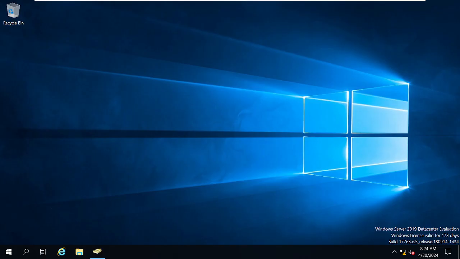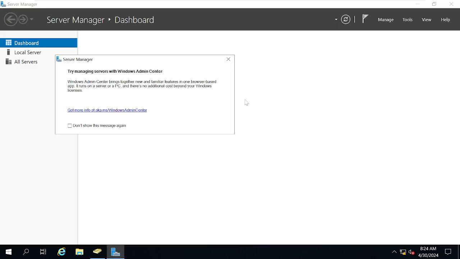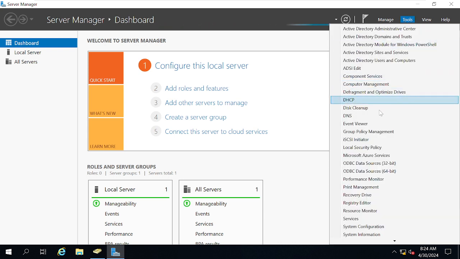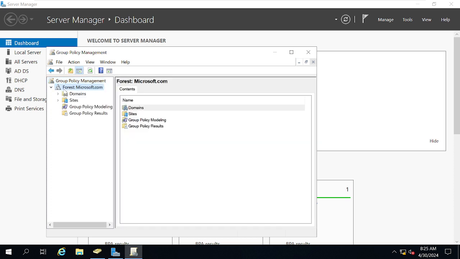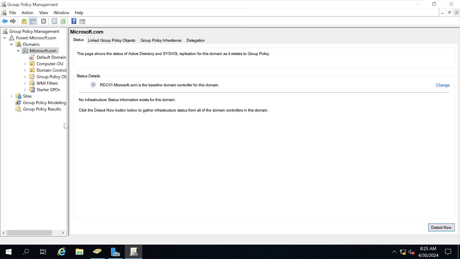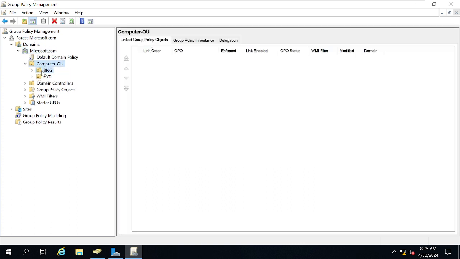just go to the server manager here and go to group policy management here. Group policy management, and you see that OU here. If you click on forest, then domains, then expand the domain, you see the newly built computer OU is there. Under that you see Bangalore and Hyderabad.